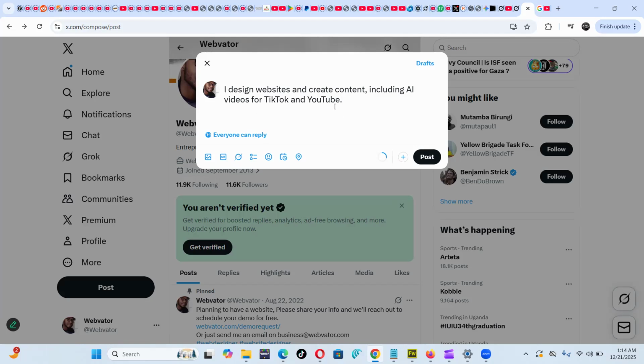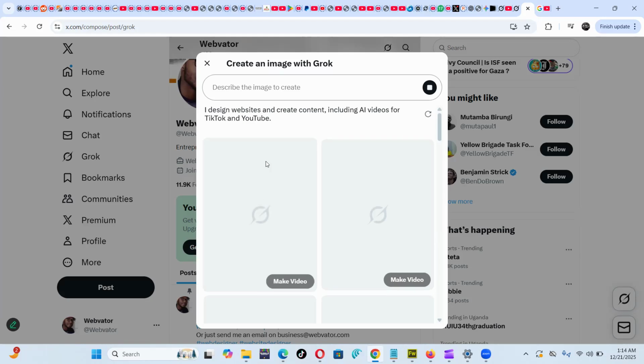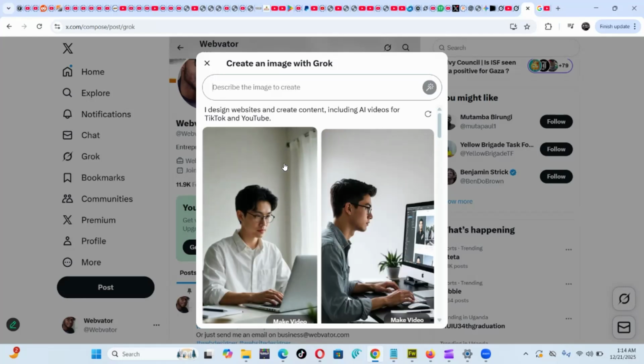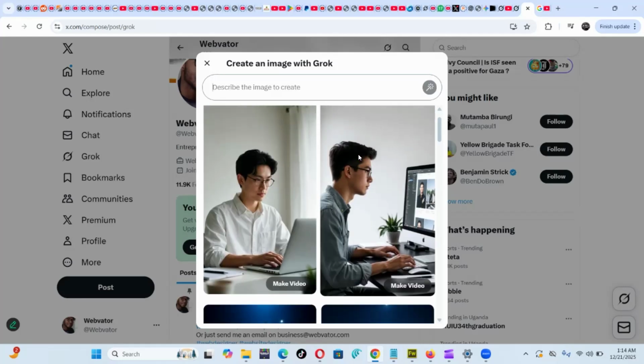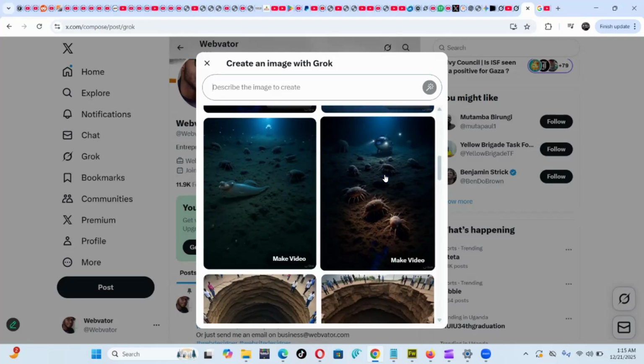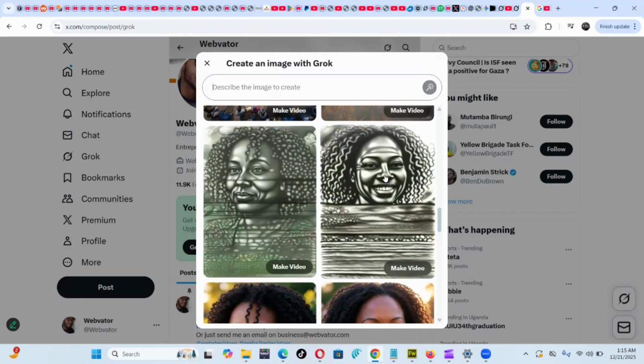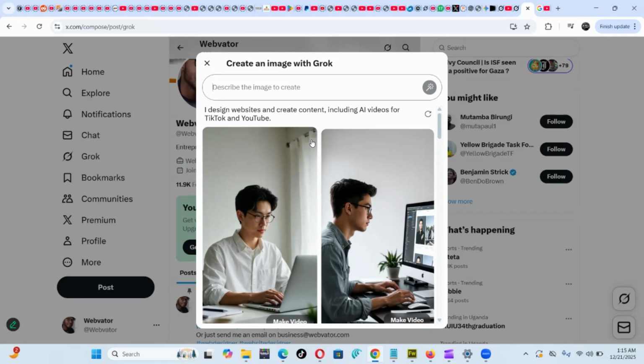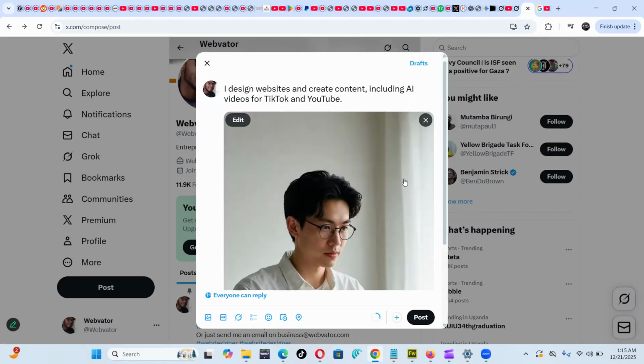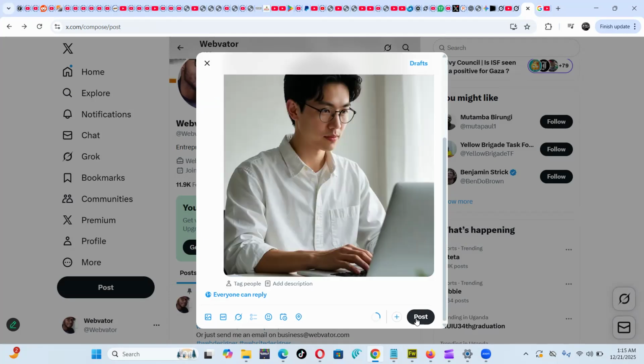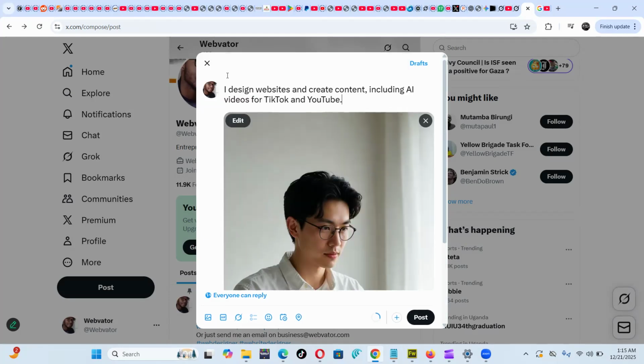Okay. So if you want an image, maybe to use here, you can just easily go to that icon. You can say generate an image, and Grok is going to actually do several images for you that you can use along that side. Okay, so something like that. I'm seeing it can even make a video for you. Okay, let me choose this, and you can just post. All right, so that's how you can use Grok in your X when you're doing a post.